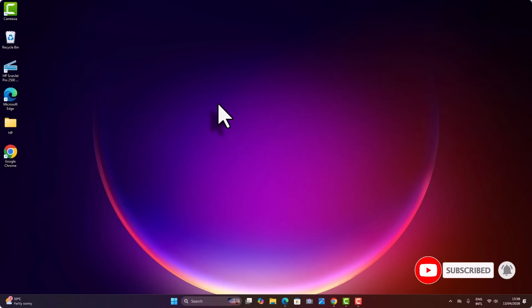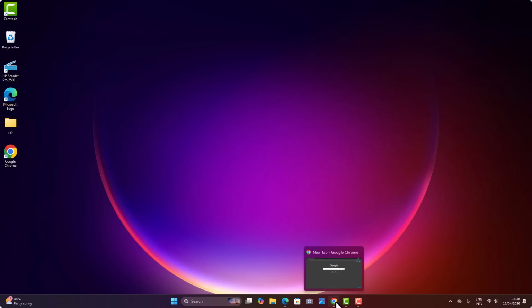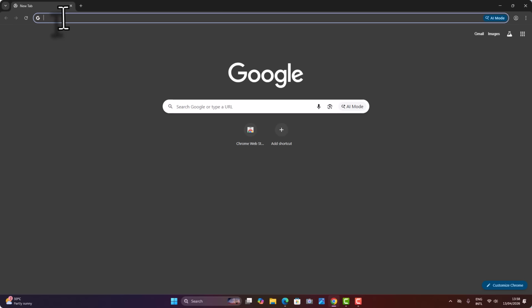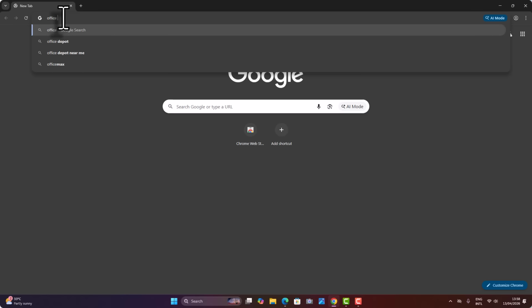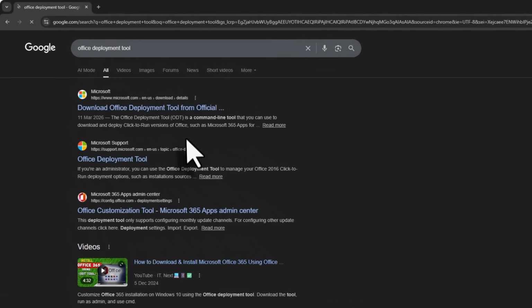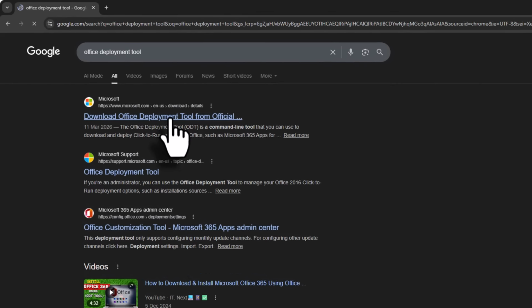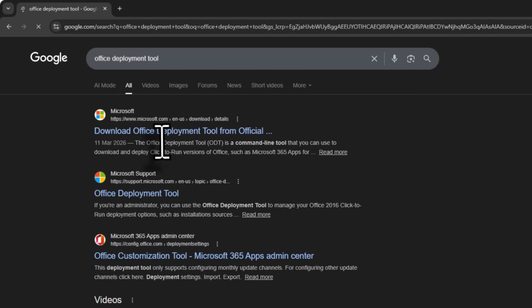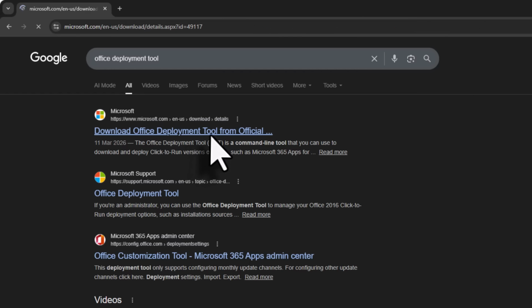Now let's get started. Simply open your browser. And once you open your browser, do well to type Office Deployment Tool 2. Once that opens, you can see this very first link. Do well to click on this very first link. That's the official website of Microsoft.